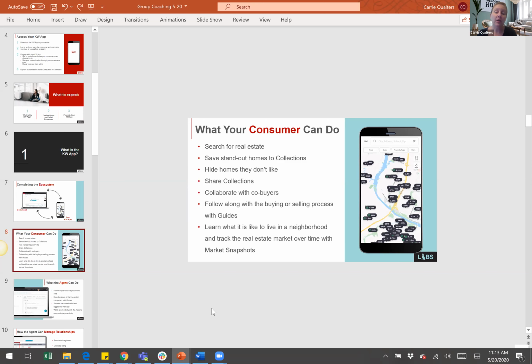They can hide homes that they don't like. That's particularly useful for active buyers. They can share collections with people in their life. So I think that's a great way to get your app into other people's hands, is by sharing collections.